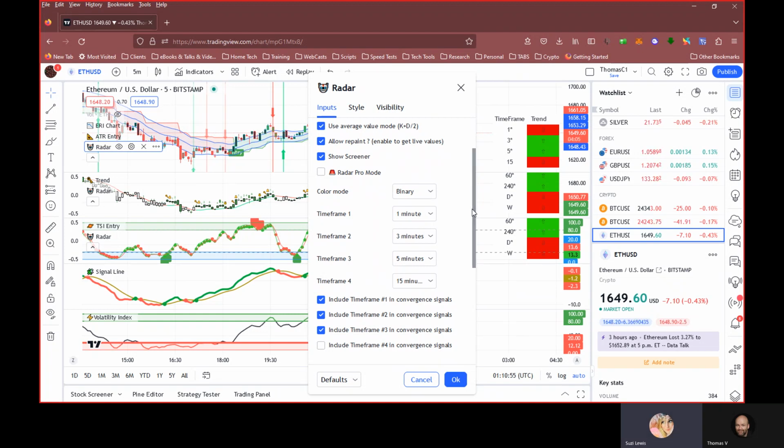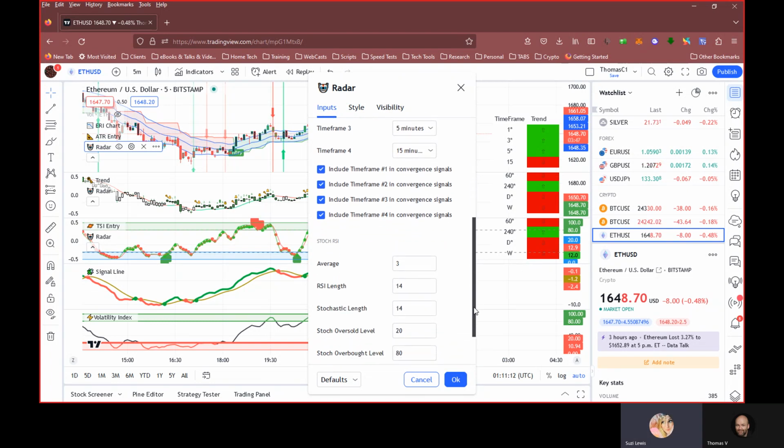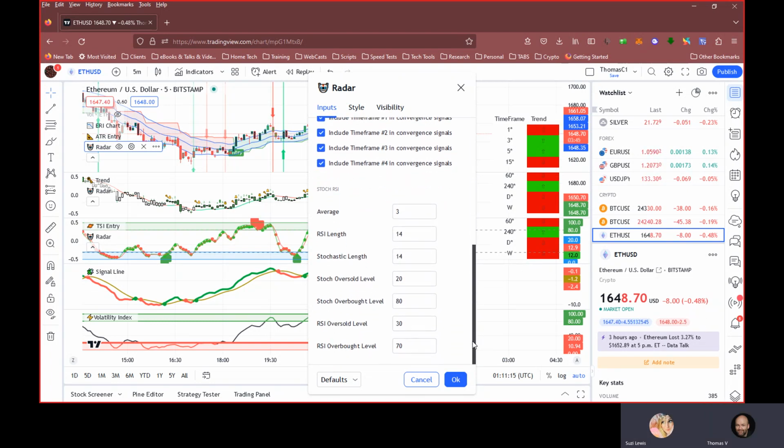Yeah, under inputs, it's use average value mode, allow repaint, and show screener. And then include time frame 4 in conversions. I didn't have that 4th box, but I don't know why, but I'm definitely clicking that. Include time frame 4 in convergence signals. Okay, I clicked that box. And everything else is just pretty much the same.